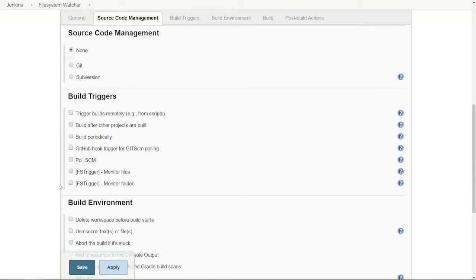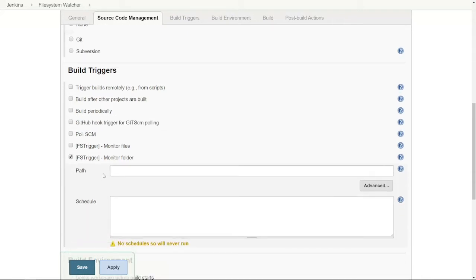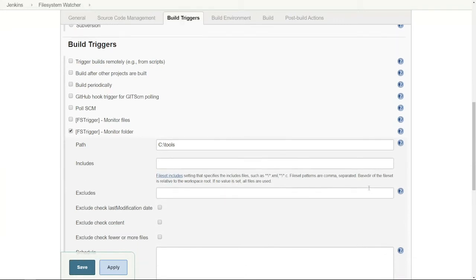It wasn't available to us before. I'm going to set this up to monitor a folder. A little background here: I have a folder on my C drive called tools, and I keep a few utilities here that I like to have around to work with. I want to make sure that folder's backed up. So let's go into advanced now that we've told it what path to look for.